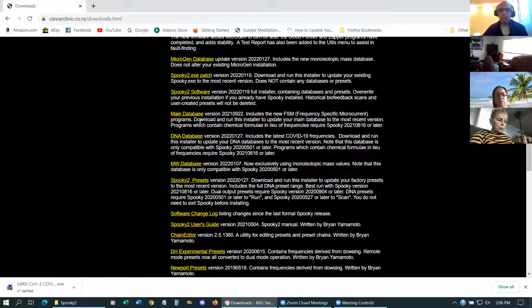So this one, actually, no, the DNA database right here, not the main database, the DNA database version. This one is 127/2022. So this also has the latest COVID-19 frequencies, and it will download and run this installer to update your DNA databases to the most recent version. So it will update all of the DNA databases.